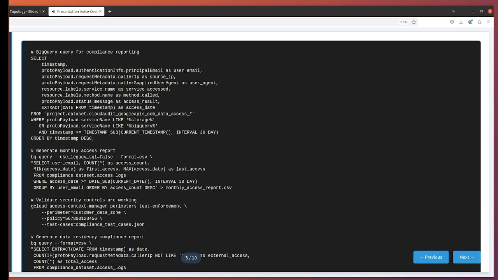The security control validation demonstrates to auditors that your VPC Service Controls are actually enforcing the policies you've documented. The validation includes testing that unauthorized access is blocked, that access levels work as designed, and that emergency procedures have appropriate controls and audit trails.